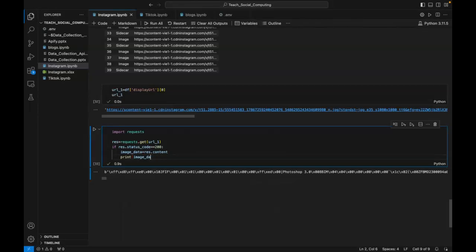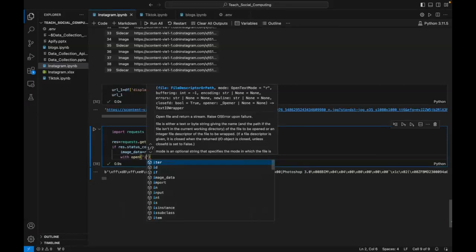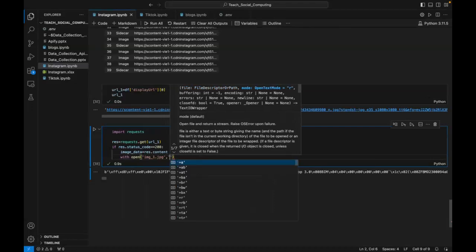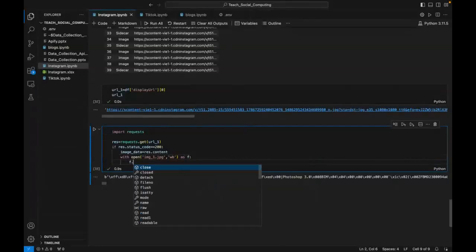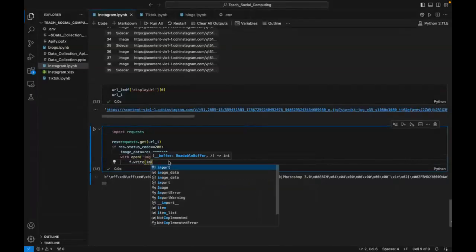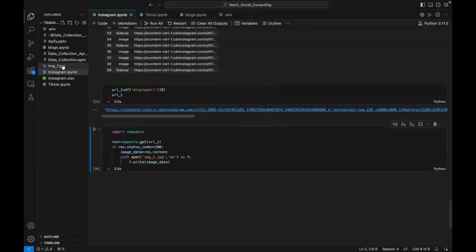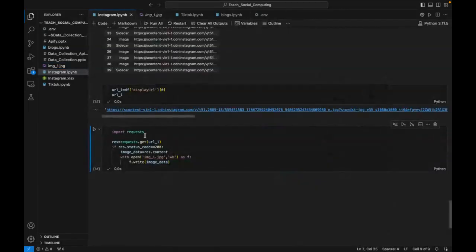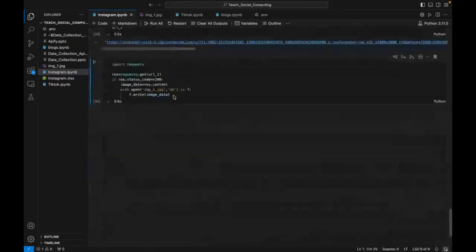Now let's save this image in JPG format so we can actually view it. So with open, let's name it img1.jpg. Let's write as a binary file, image data. I'm gonna save it here so you can see. So we downloaded the image. This is how we download the image from Instagram. We can run a for loop and download all the images from this post. So this is how we download multimedia data.